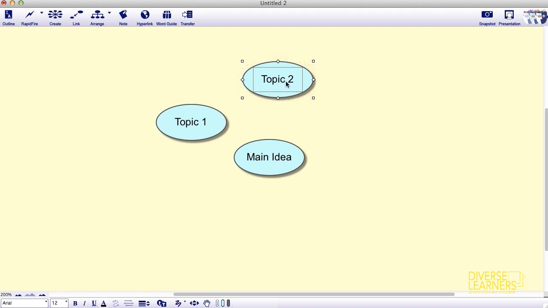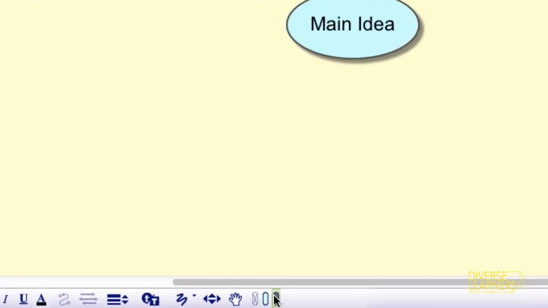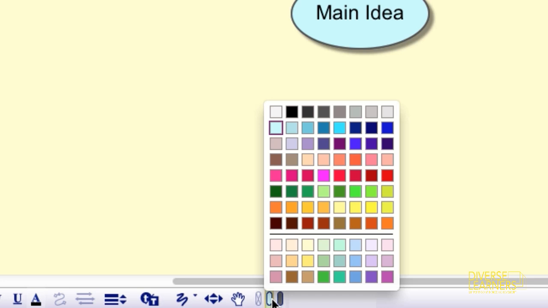The line color, by the way, is the color of the line that appears around the perimeter of the topic. So I want to change the fill color of this topic. I've got a yellow background, and to make this one stand out, I'm going to change it to an orange color.